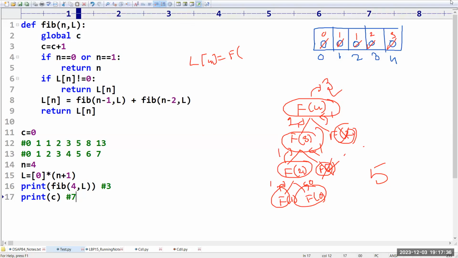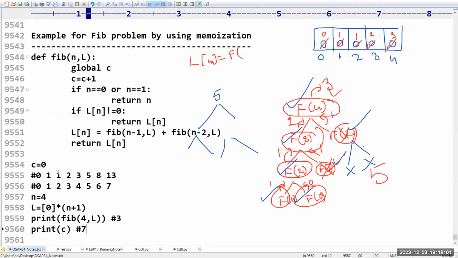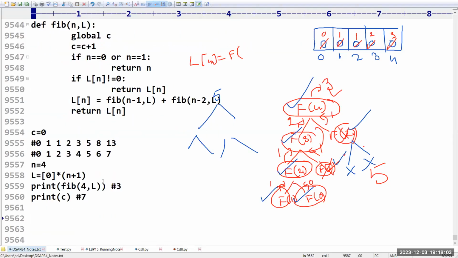Let me check which calls will come. This is the first method call, second method call, third, fourth, fifth, maybe sixth and seventh. But this one is not evaluated, 7 and 8. And if you take number 5, for the 5th Fibonacci number, you will get a big tree. From that you can get clarity. This is the way we can solve this problem by using memoization.